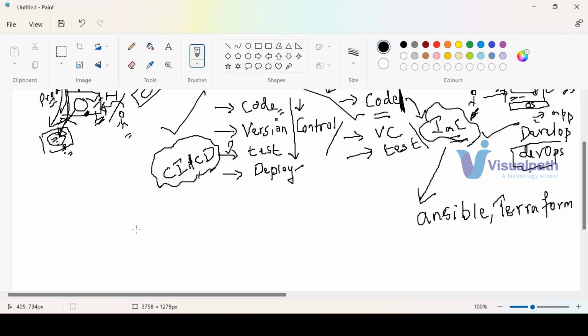To cover this concept of CI/CD, we will do it with two tools. One is Jenkins, and the other one is AWS DevOps tools, to show you how to do this CI/CD.